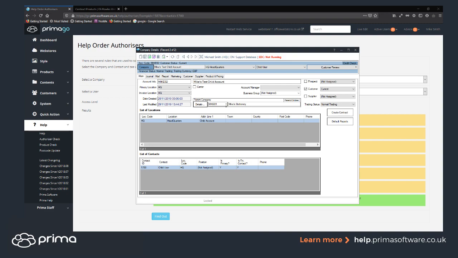So that is the parent-child on PrimaGO. It makes life a lot easier if you're managing big accounts. So if there are any companies that do fit this criteria, that you think it may be useful for, just let us know, and we can discuss the setup and recommend whether or not this is the best route and the best option for that company.